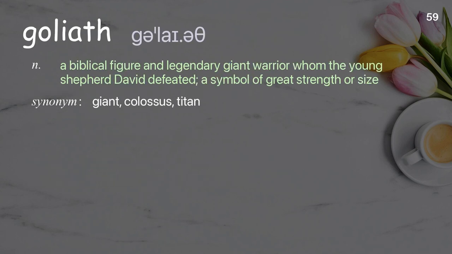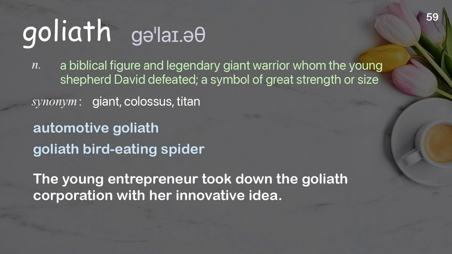Goliath: a biblical figure and legendary giant warrior whom the young shepherd David defeated, a symbol of great strength or size. Examples: automotive Goliath, Goliath bird-eating spider. The young entrepreneur took down the Goliath Corporation with her innovative idea.